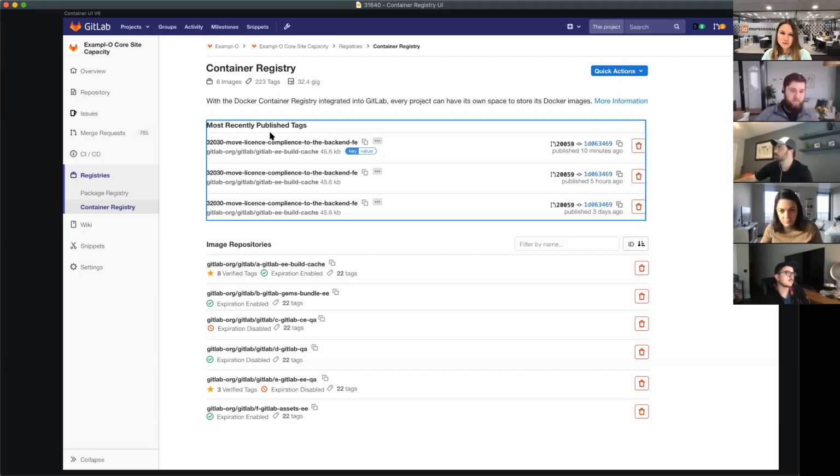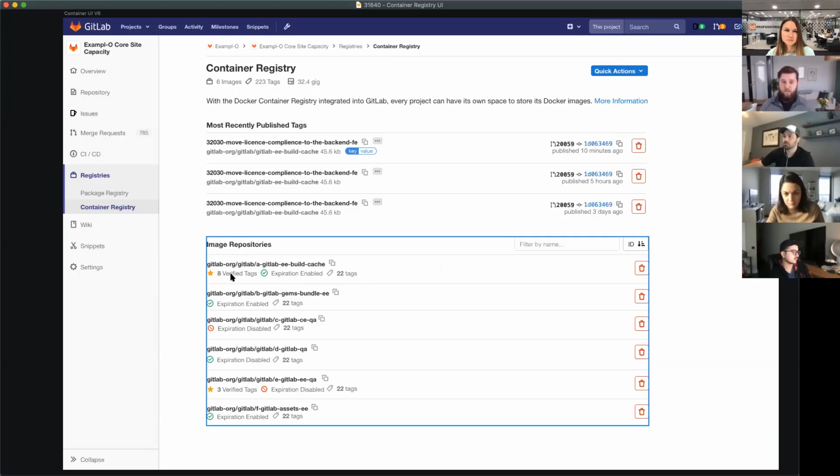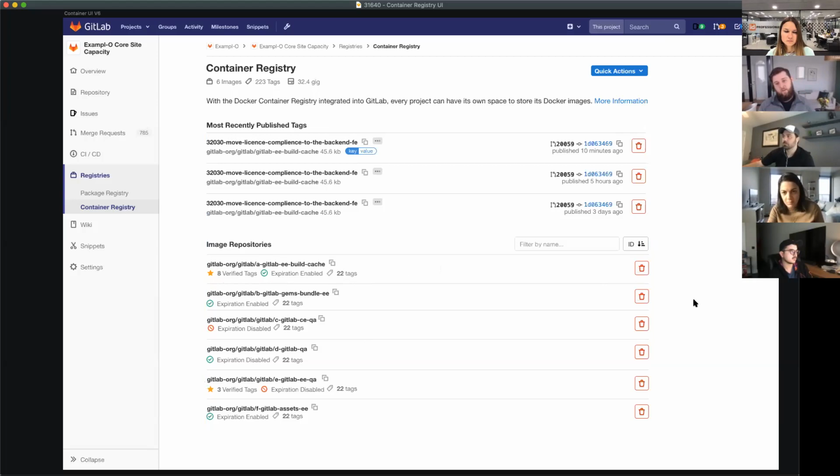Underneath the most recently published tags, we have the image repositories. So this is one single image. This is the image name. This copies that address, which was super important. And then a little bit of information about the tags contained inside of this image repository. This information is pretty minimal, but the way the registry is set up, it's very expensive to get that information. So it can take a really long time to fetch it. So it's one of the reasons why we've kept it so minimal and condensed.